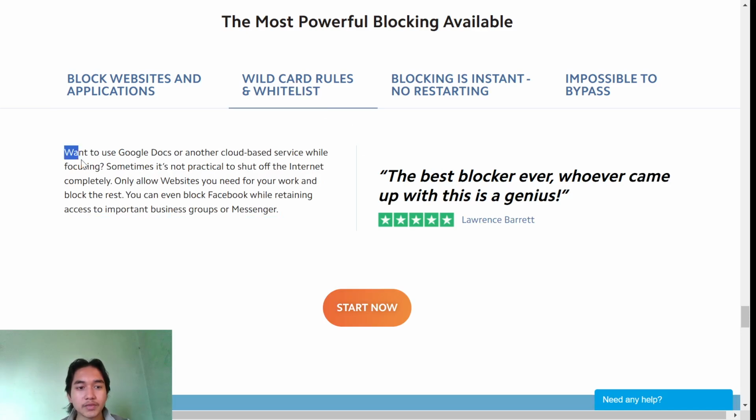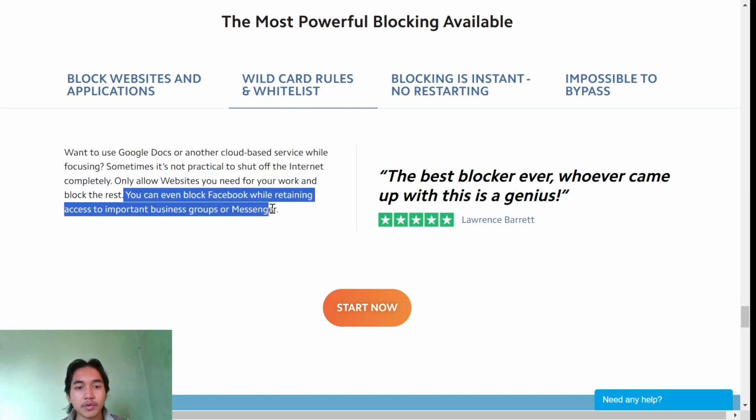Wildcard rules and whitelist. Want to use Google Docs or another cloud-based service while focusing? Sometimes it's not practical to shut off the internet completely. Only allow the websites you need for work and block the rest. Then even block Facebook while retaining access to important business groups and messengers.